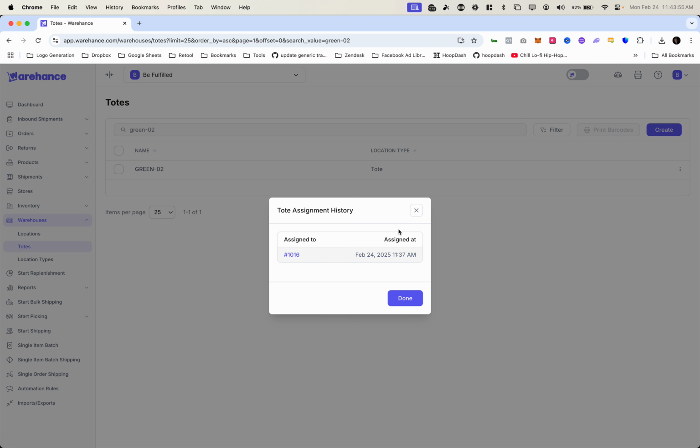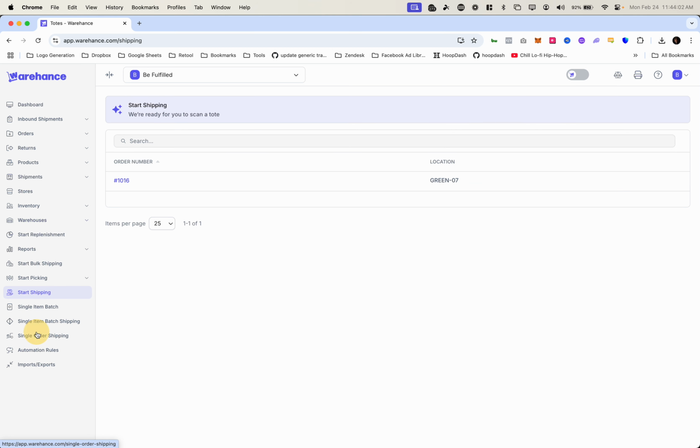It's 1143 right now. So my next step is going to be, okay, great. This is probably assigned to this order. So I'm going to go to Start Shipping. And you're going to see it's right here. So this is a tote that's ready to ship.